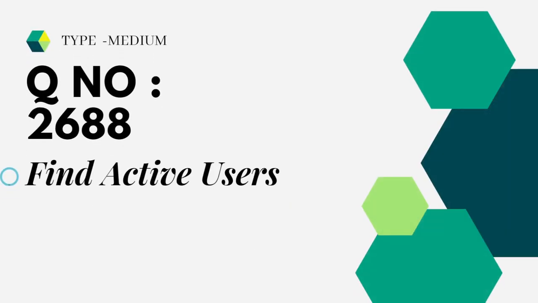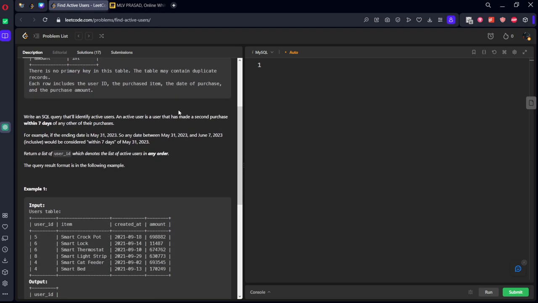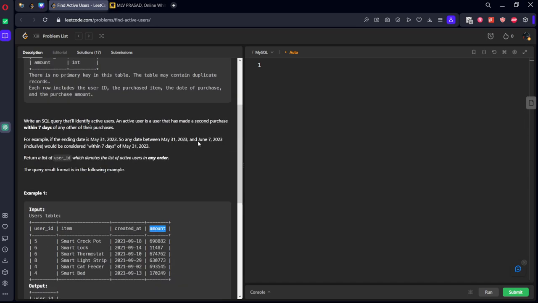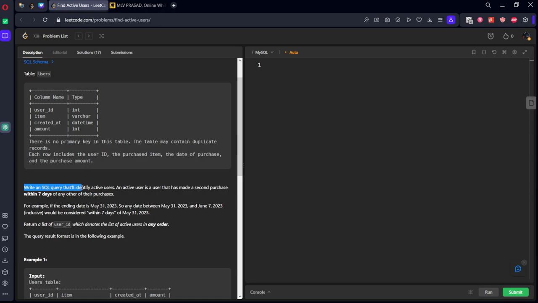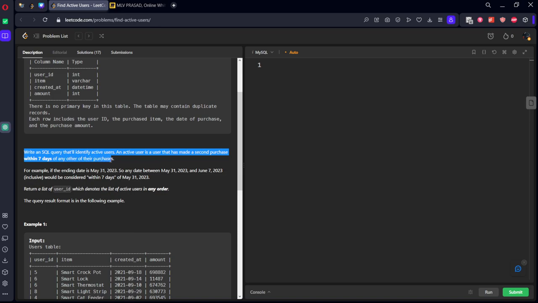Question number 2688, type medium, find active users. They have given a users table which consists of a user ID, what items they bought, created at, and a certain amount. Now what they're asking: write an SQL query that will identify active users. An active user is a user that has made a second purchase within 7 days of a first purchase.